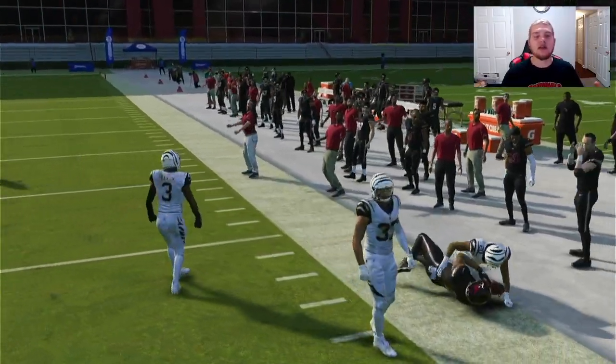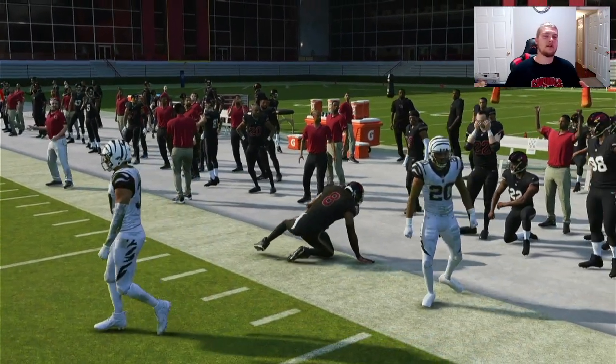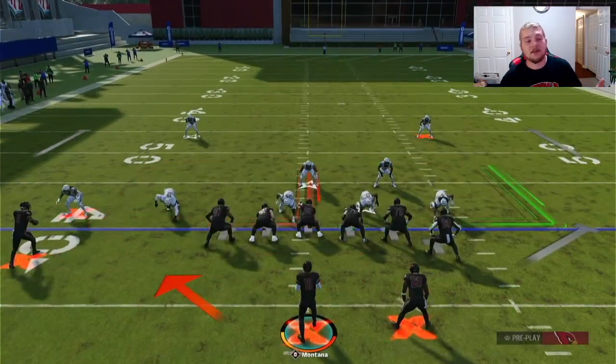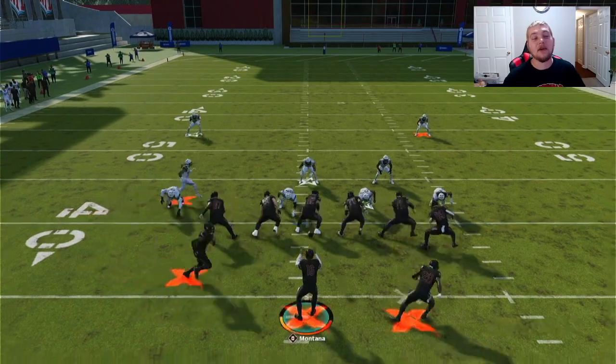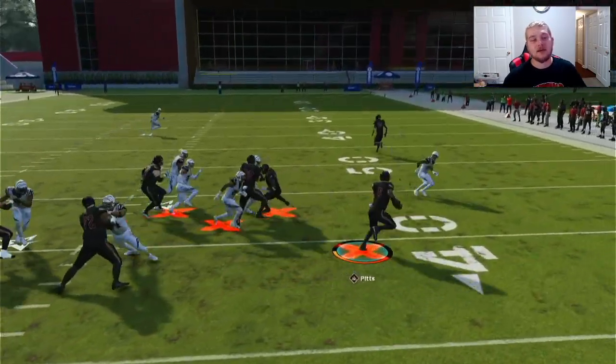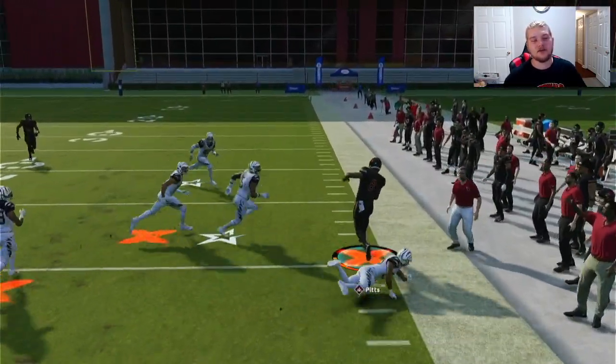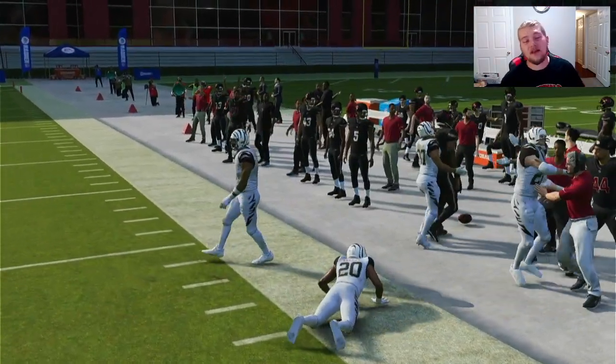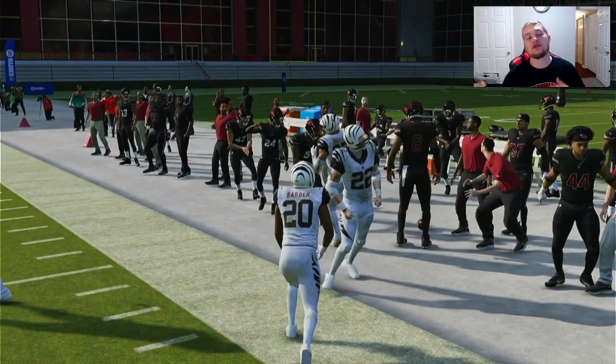And for whatever reason in practice mode, they just shed so much better. Always remember that, guys, that this doesn't look exactly the same in-game. Usually these plays are even better in-game just because the practice mode sheds are so crazy. But right there, we're able to get the outside, and we're able to pick up huge yardage.